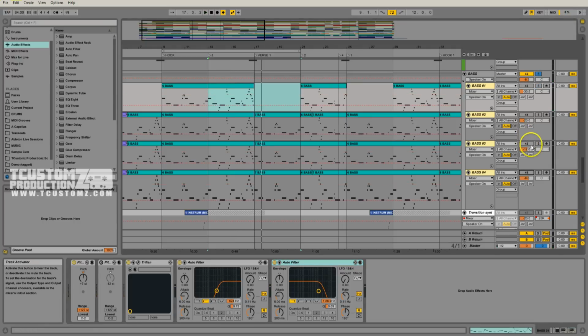So now what I'm going to do is start from the beginning. I'm going to start with bass 03, let that play, and I'm going to slowly enable all these bass tracks as we go along. And that way you can get a better representation of what each track is adding to the bass line.